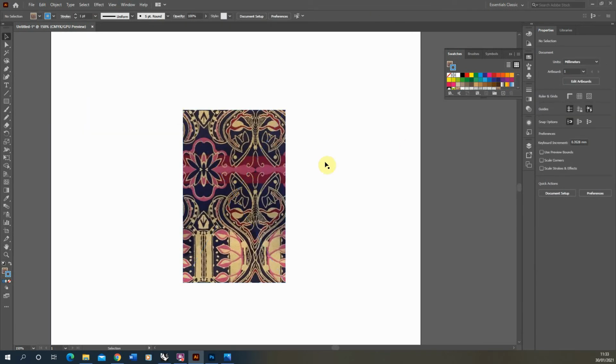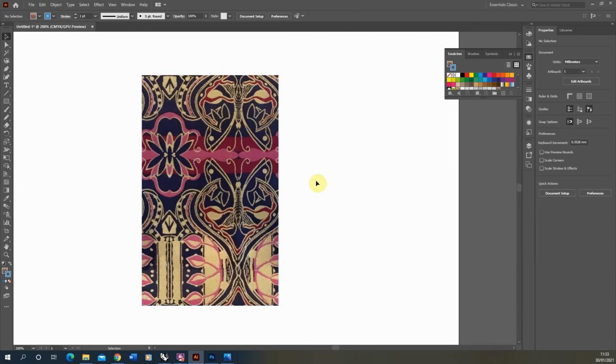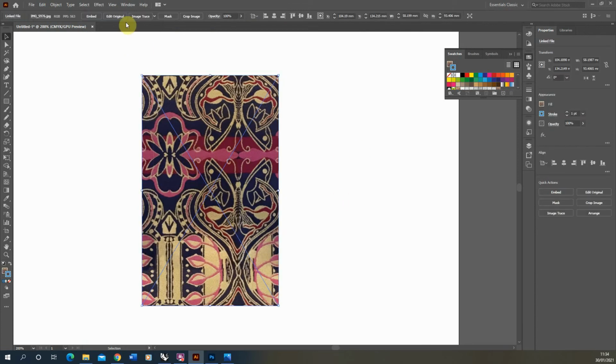So what I want to do with this image is turn this into a vector so we can have it as a kind of coloured pattern image, which we can use as a repeating pattern in our designs. And to do that, we're going to be using the image trace tool. Now, if you drop an image into Illustrator and select that image, you'll notice there's an image trace option here. And it comes with a series of presets of ways of tracing out our image.